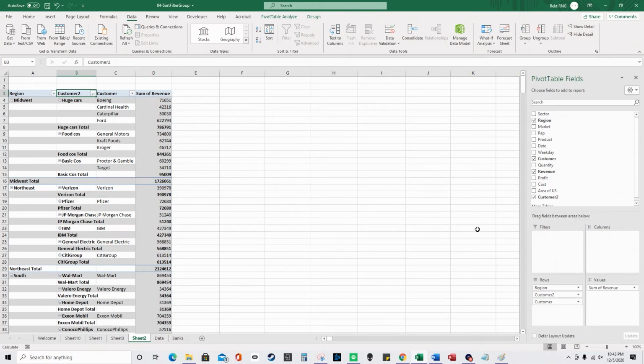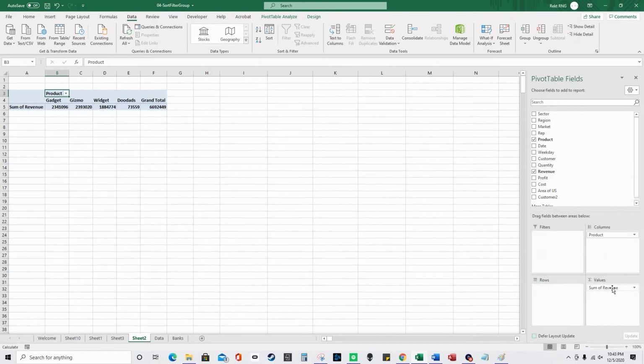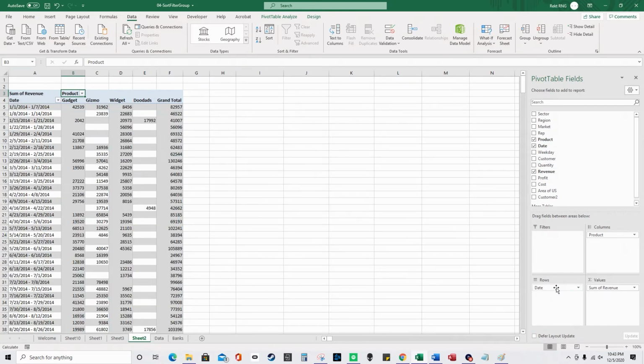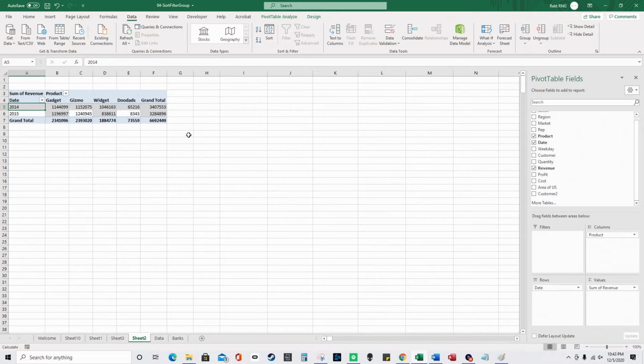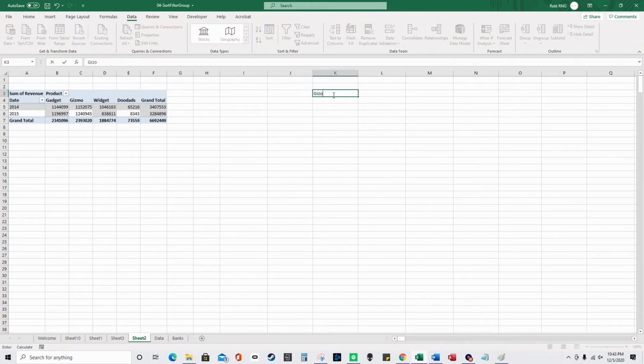Now I'm just going to make a new table. So I'm going to do products, which switches to years. So products across the years. And let's say over here, I'm just going to do gizmo, widget, doodads, and gadget.